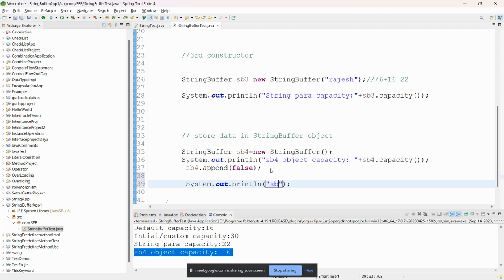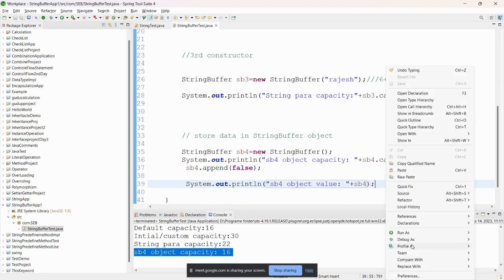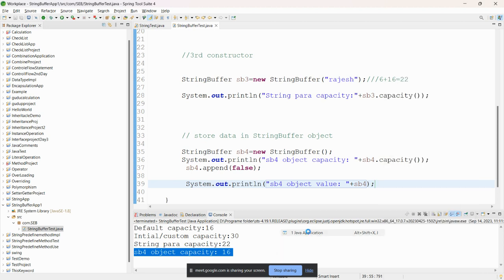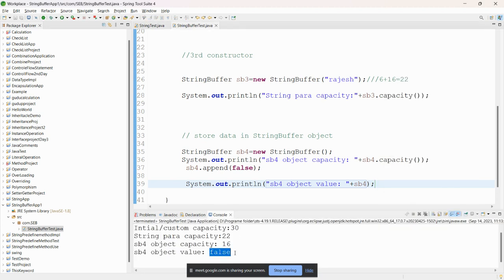SB4. Okay, SB4, object value. So we need to print sb4 here, guys. Let's print it to see whether its data is coming or not. Yes guys, its data is coming.